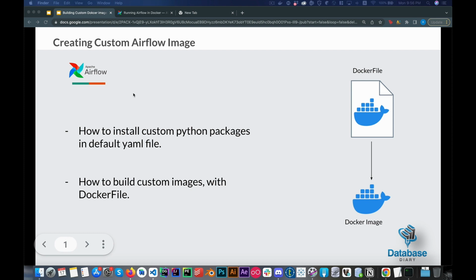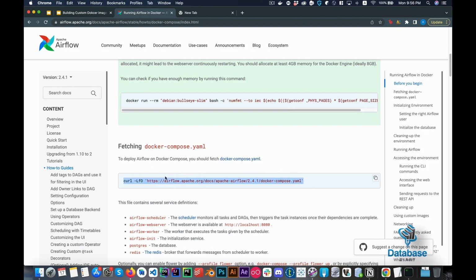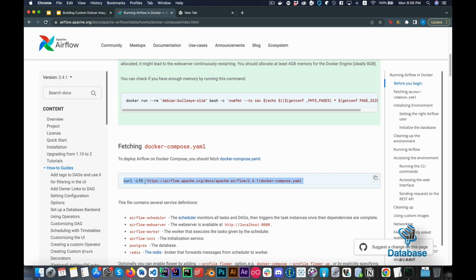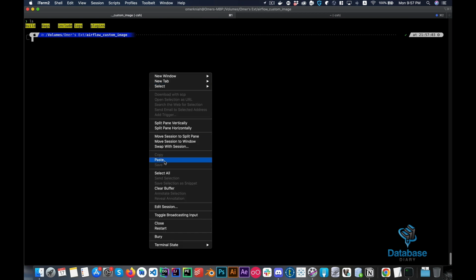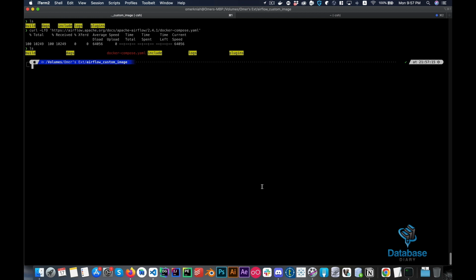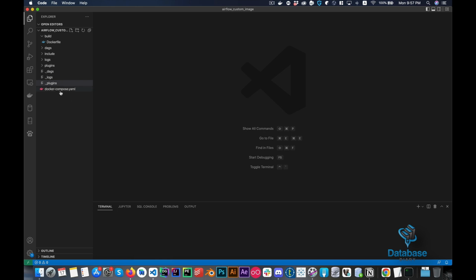So let's go for a demo. I'm going to use the default YAML file from the Docker website, so you can also follow along if you want to use that. First, I'm going to download the file locally. Since I don't have any YAML file, as you can see, I will download that locally. Once that is downloaded, I will open it with VS Code. You can use any text editor, that should be fine.